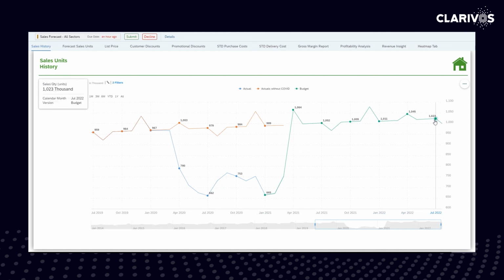So if I just look at July 2022, over 1 million cases, and we compared it to the previous year, it's around the 900, so we've got a general increase. So very visually we can see what our forecast has done. The next step now is to cash that forecast up into a forecast P&L.